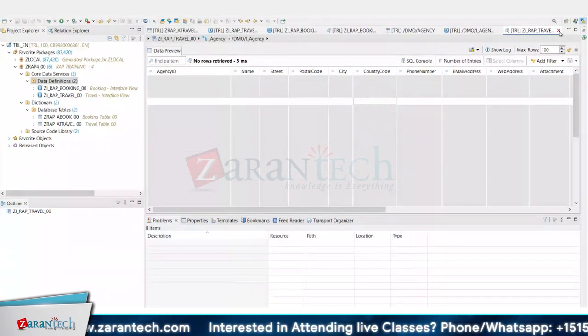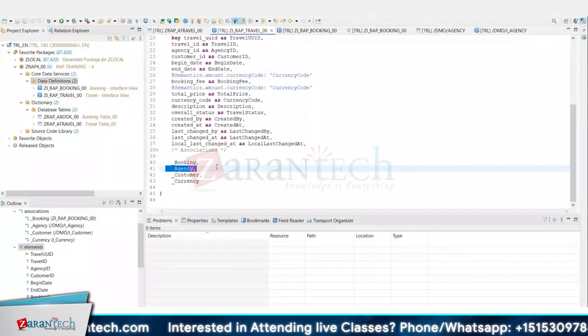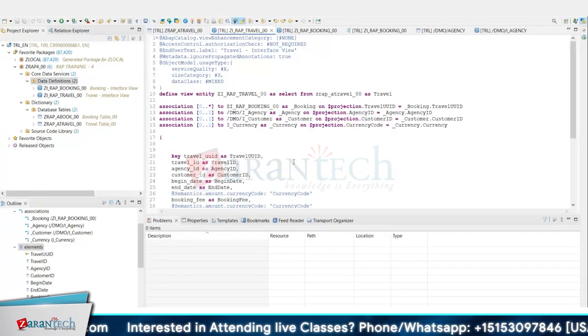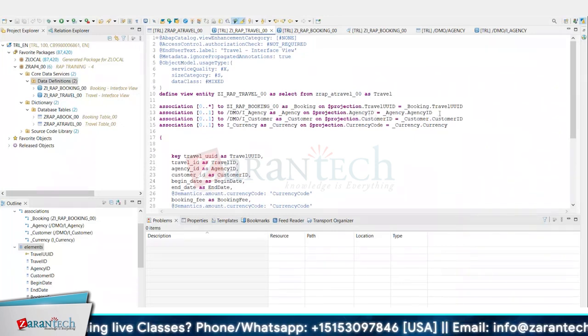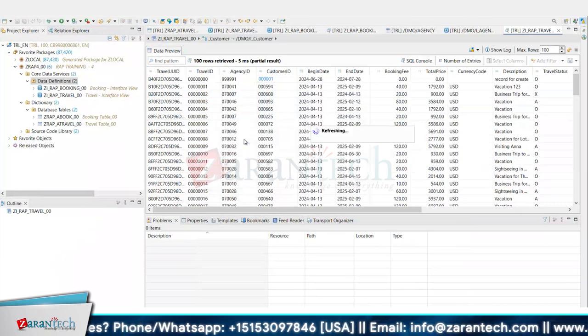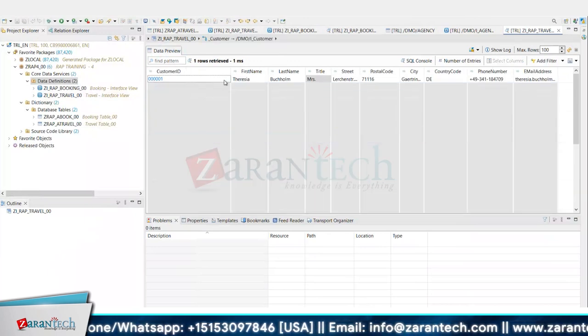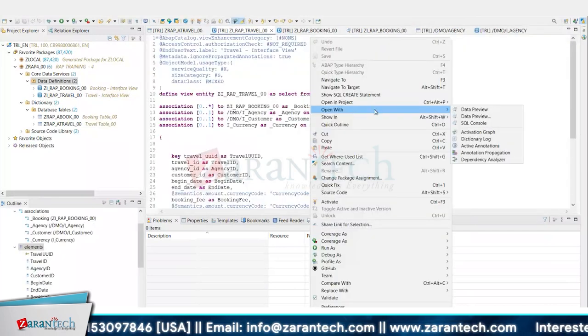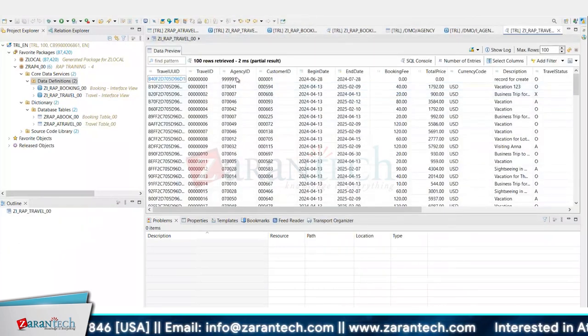Then, about that agency ID, did we miss anything in the condition? Underscore agency, projection dot agency ID is equal to underscore agency dot agency ID. Follow association, follow customer association. Yeah, for this customer ID, this is all the details we are extracting from the customer view. Close this. Open with data preview. Maybe some association ID is wrongly maintained here.